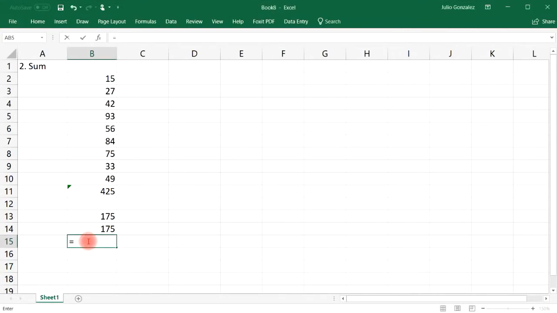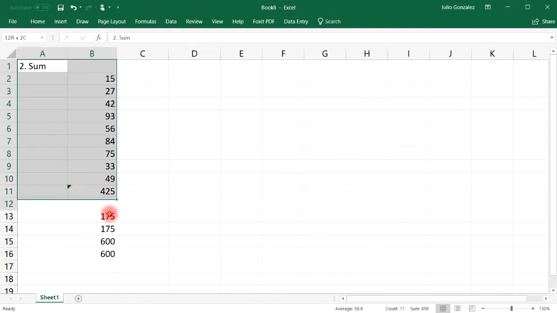Now let's say you want to find the sum of three numbers. You can type in equal sum 100, 200, 300, and that'll give you 600. Or you can write it this way: equal 100 plus 200 plus 300. And so there are different ways in which you can add up numbers using the sum function. That's the second function that we're going to talk about in this video.